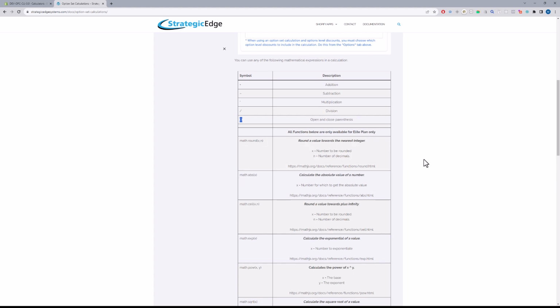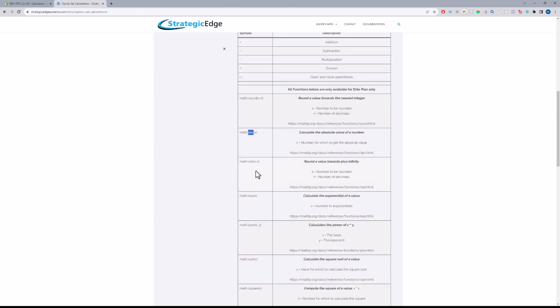We also have a slew of functions that you can use. So if you can't quite do something with the basic arguments that we have, there are also some things that you can do using functions. And so these are documented here. You can see we have the ability to do rounding functions. You can calculate absolute values of numbers. That would take a negative number and make it positive. Ceil or ceiling, so that would round towards the larger number.